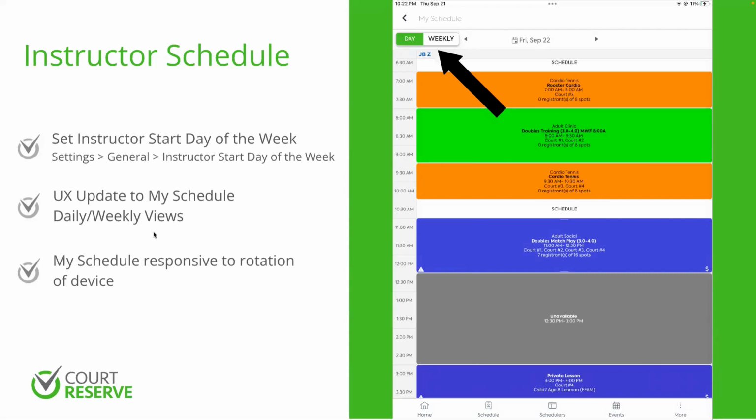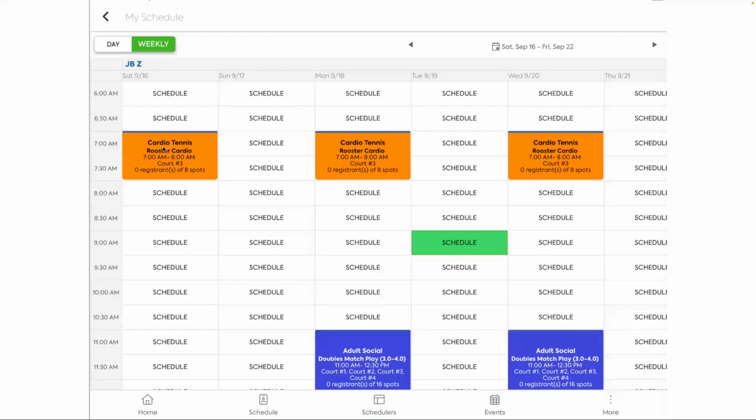And then we've also made the schedule on the app responsive to the rotation of the device. What I mean by that is when you're taking your phone and you're looking at the instructor's schedule, previously, if you rotated your phone sideways just to see a weekly view, because it's a lot easier to see the weekly view across a pane than it is on the tall portrait mode of the phone, it wasn't rotating. And so it was just hard to scroll through and look through everything.